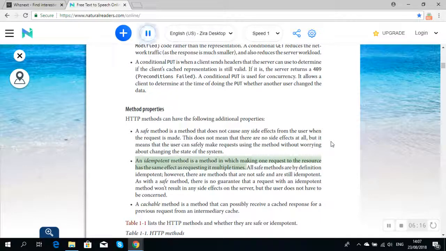An idempotent method is a method in which making one request to the resource has the same effect as requesting it multiple times. All safe methods are by definition idempotent. However, there are methods that are not safe and are still idempotent. As with a safe method, there is no guarantee that a request with an idempotent method won't result in any side effects on the server, but the user does not have to be concerned.